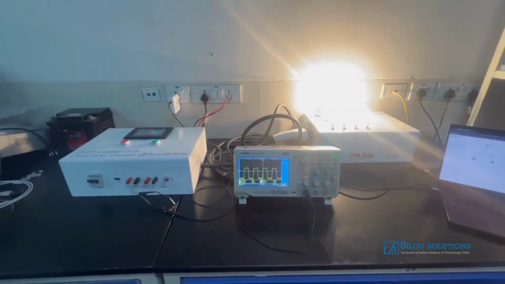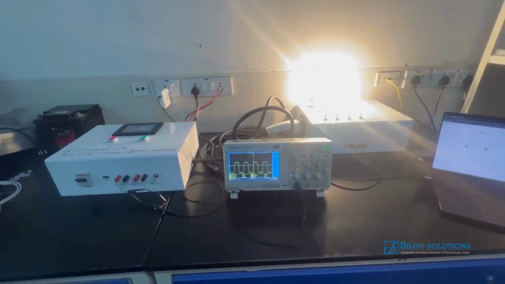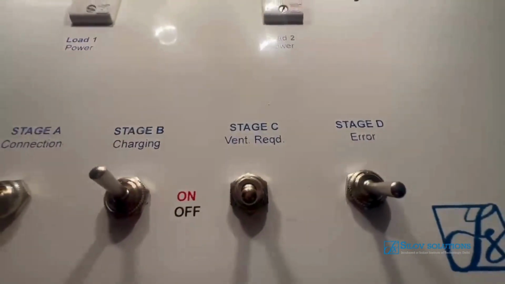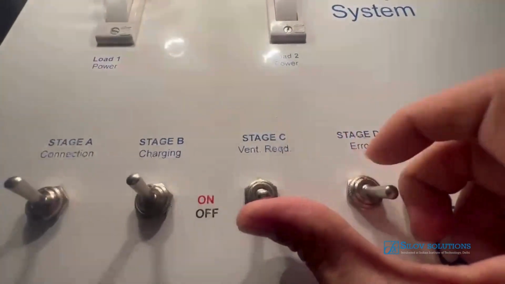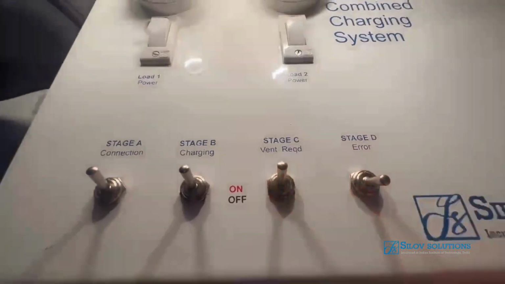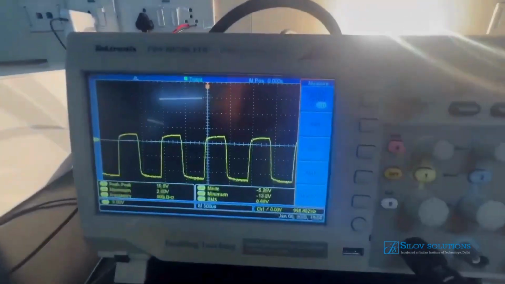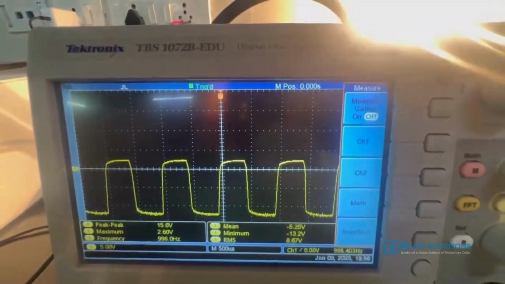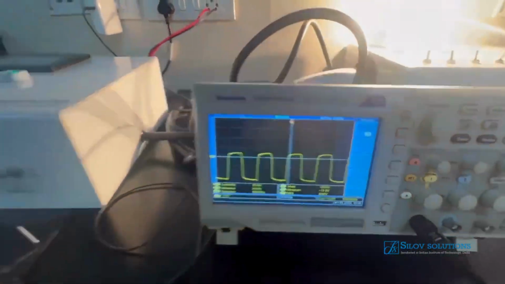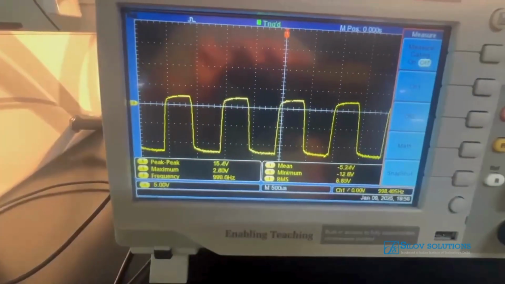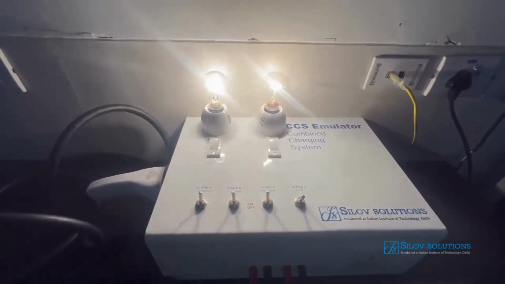We will now change the state to stage C, which is ventilation required. The reason why this stage is relevant is because there could be overheating and the charger needs to know when this overheating etc. is happening. So now if you see here, the maximum is around 3 volts. Change to ventilation required. So it's around 3 volts, but the charging will still continue.